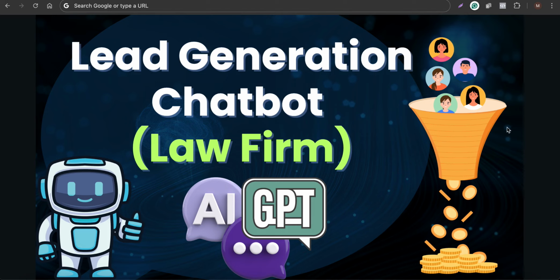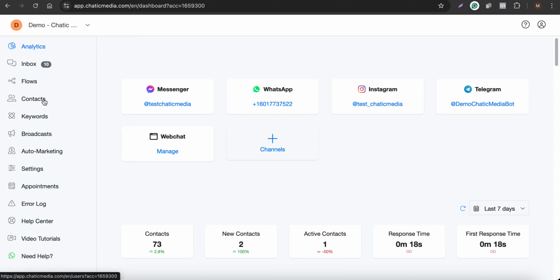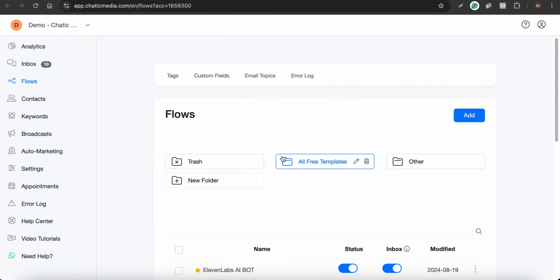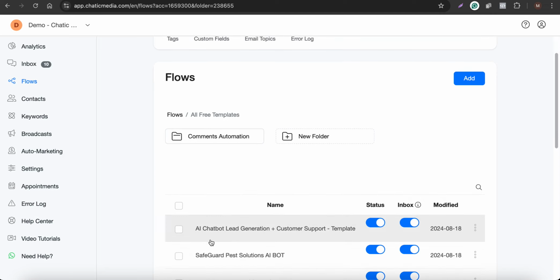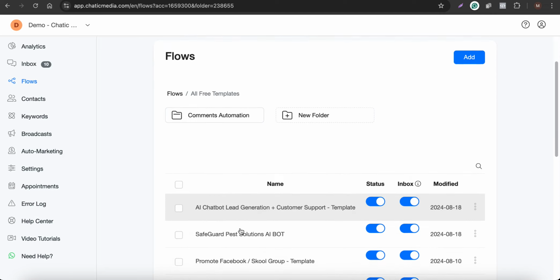Let's see how to create an AI lead generation chatbot for a law firm using our free template right here. So here I'm in a demo account. If you head over to the flows section, here you can find all the free templates. Here you have a template named AI chatbot lead generation plus customer support.